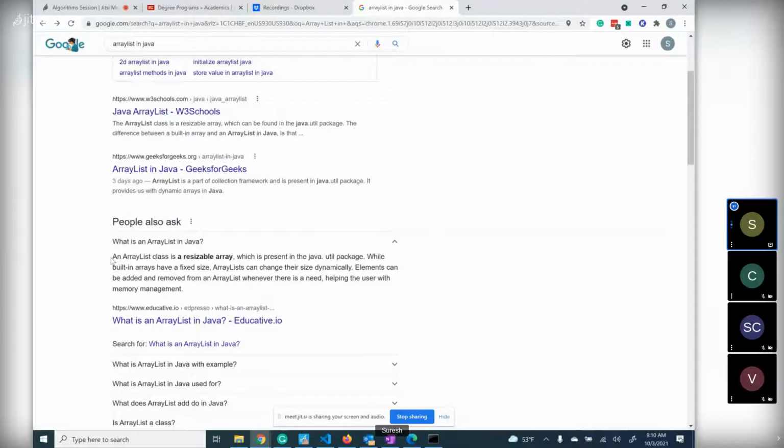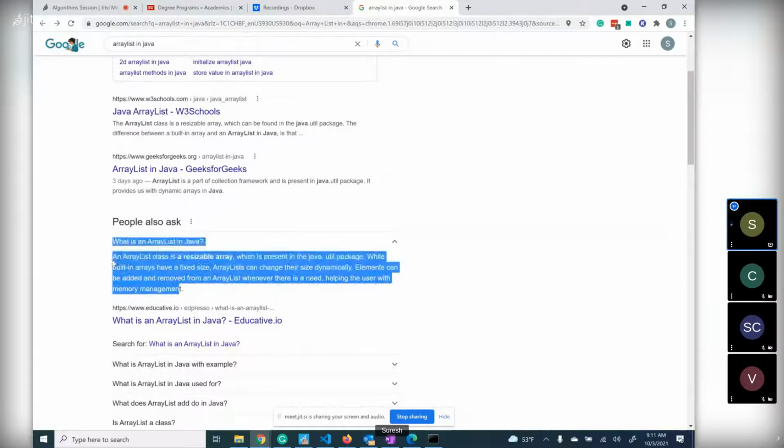See, this is the main thing. As I said, the array list is a resizable array which is present in Java, while built-in arrays have fixed size. Array list can change its size dynamically. Elements can be added and removed from the array list whenever there is a need, helping the user with memory management. See, this is the main advantage of array list.